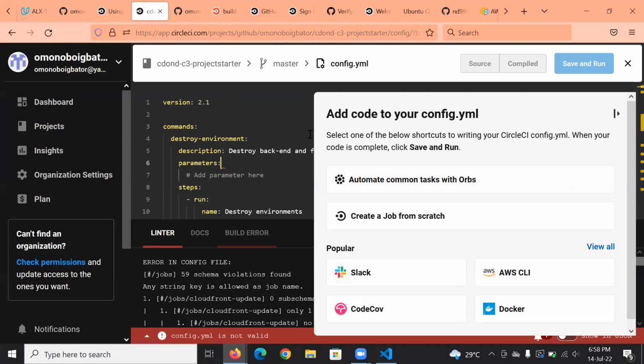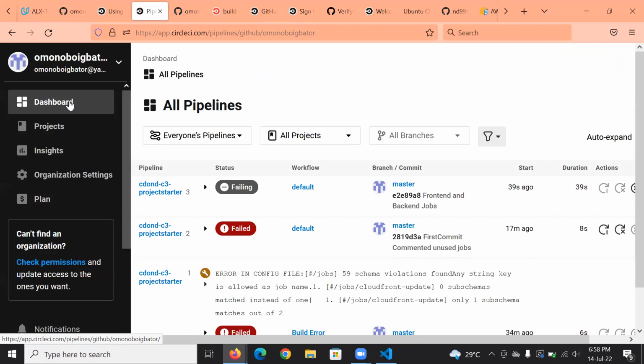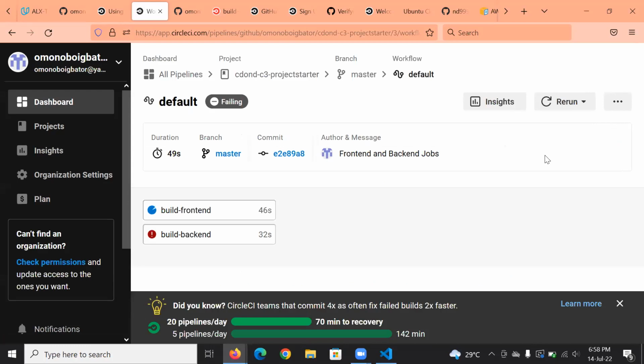Okay, so just click on dashboard. Where is dashboard? By your left. I hope it's failing. Wonderful. Click on it. Let's see what is failing. Still building. Build backend is running. Click on build backend. Let's see.